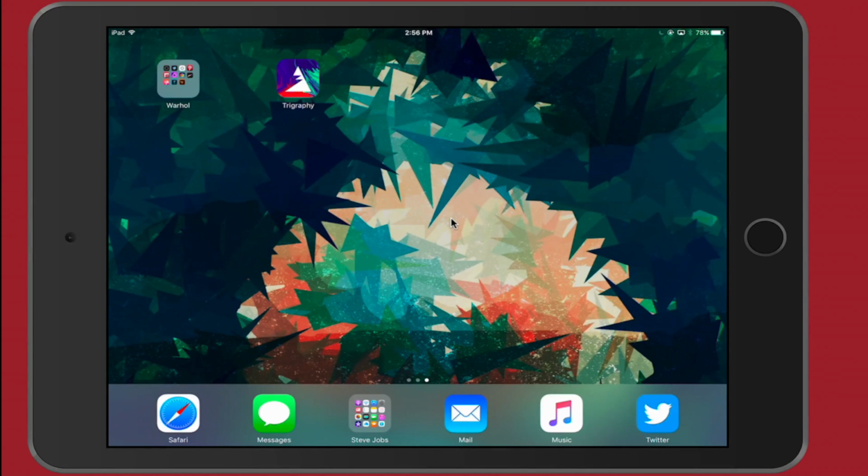Now, if you'll notice here on my wallpaper on my iPad, this is something that I've created in Trigraphy. I'll give you fake Monopoly-like $1 billion if you can guess what this is an image of. I'm gonna give you 3 seconds. Go. That's BB-8. All right, so I took an image of BB-8 and created this in Trigraphy.